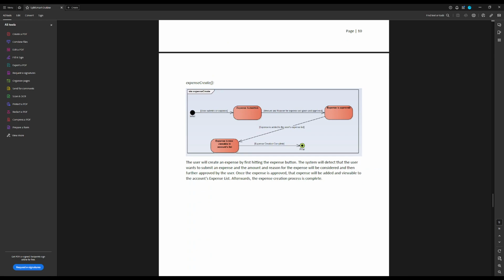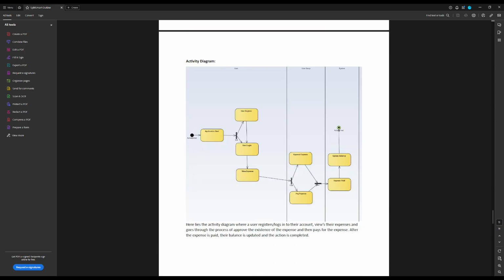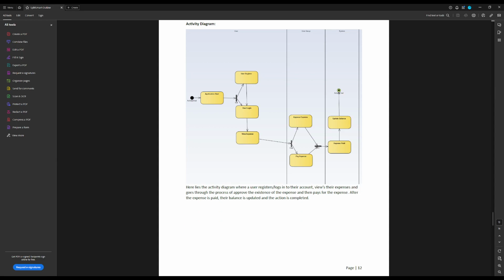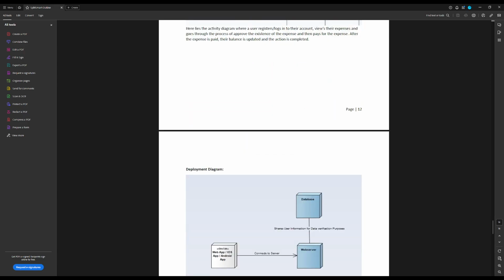We have an expense creation, where the user submits the expense, gives the reason and amount, and then it is approved. That expense is then added to their personal list, and that is the expense creation. We have the activity diagram of that expense, where they log in or sign up to log in. They can view the expense. They can then submit that expense, and they can pay that expense and approve that expense. And once that expense is paid, their balance is updated. And this is from the user swim lane, the user group swim lane, and the system swim lane.